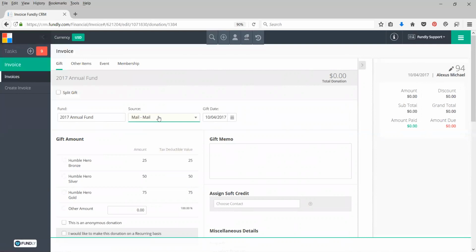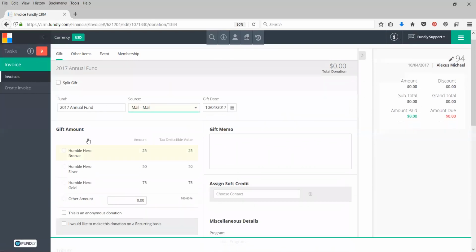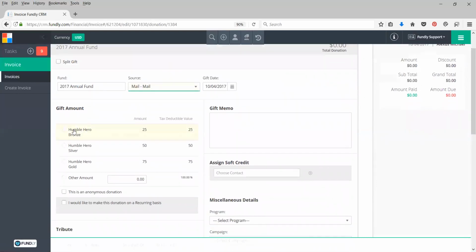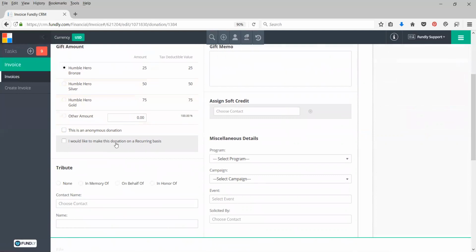So then I have to pick source, required field. Here's that gift date. I'm going to pick my amount for my ask array. And here's that, I'd like to make this donation on a recurring basis. Actually, we're not going to do that. We're going to do one example first, then we're going to do a recurring donation.